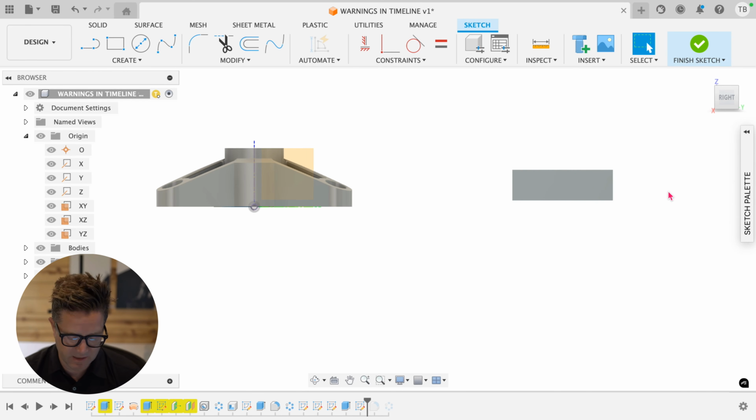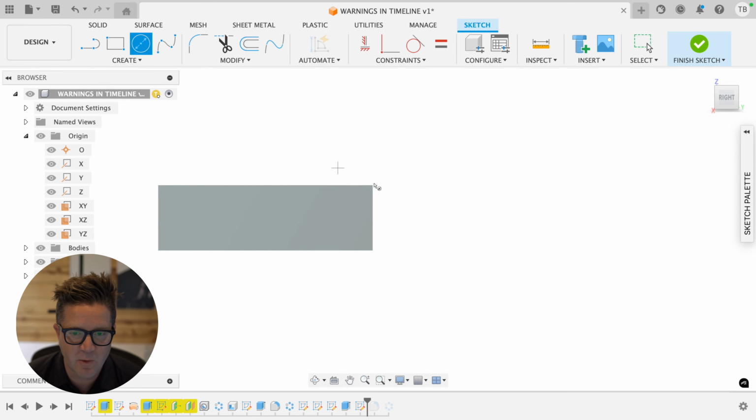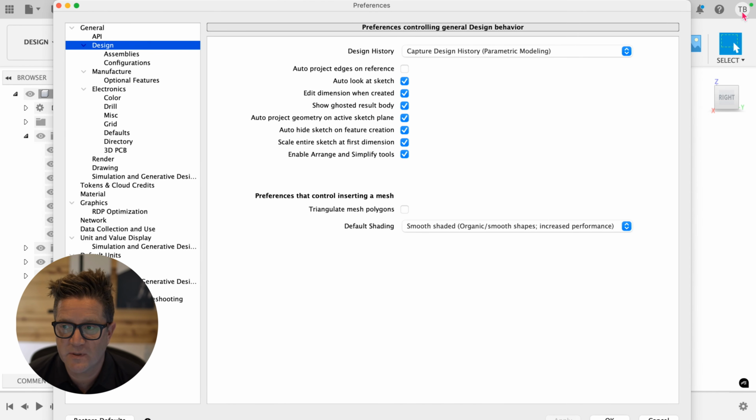I, of course, can reorient the model. I can pan over and now start sketching and create what I want. Go up to your preferences, go to design, and go to auto look at sketch. And we're going to turn that off.